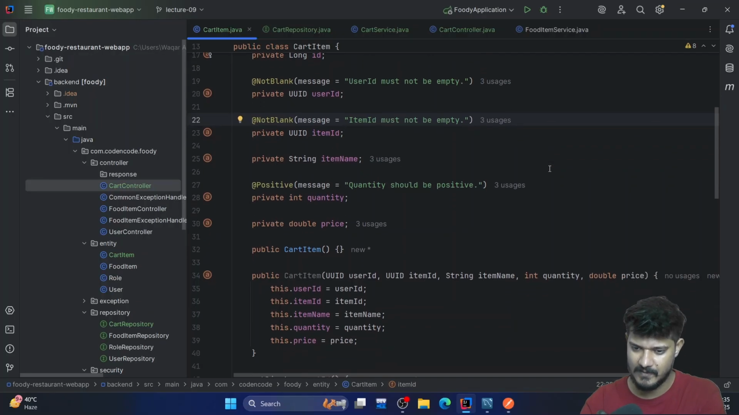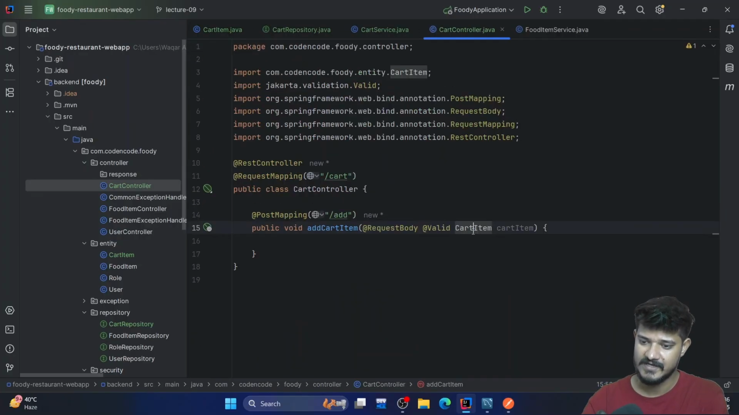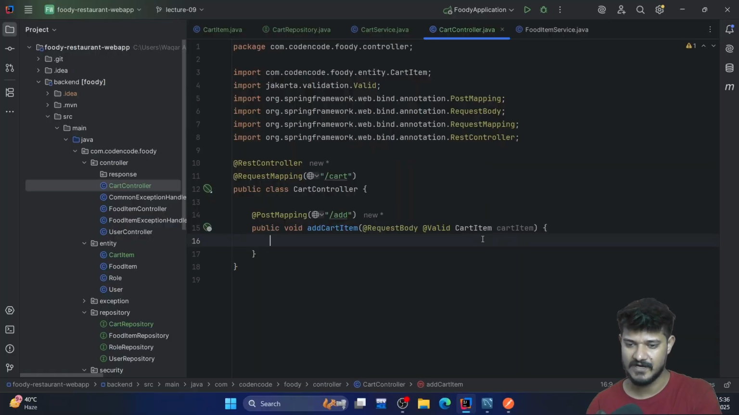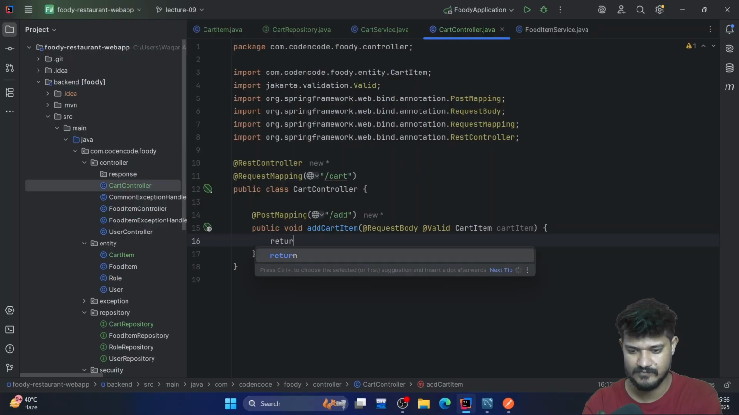Item ID must not be empty. And then quantity, we are already checking that, right? So these checks will be performed because of this @Valid annotation, right? Once we have the cart item, what we can do, we can save it.